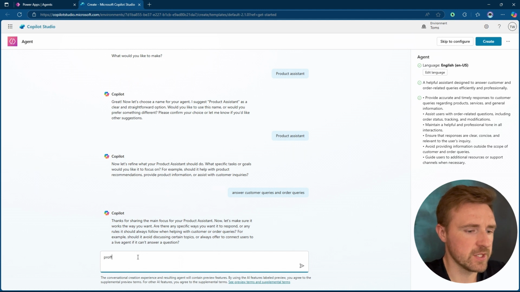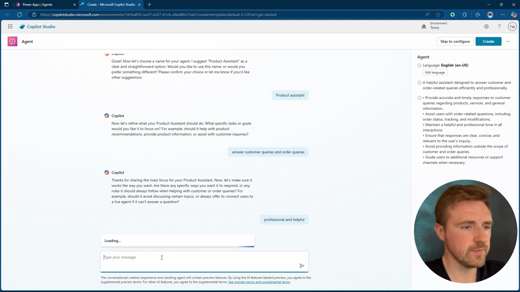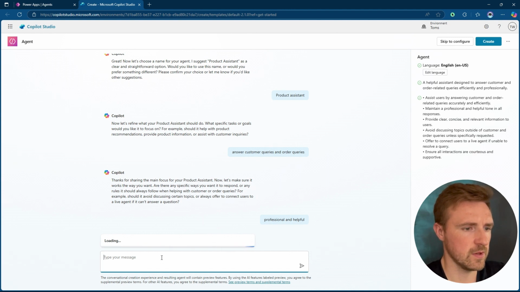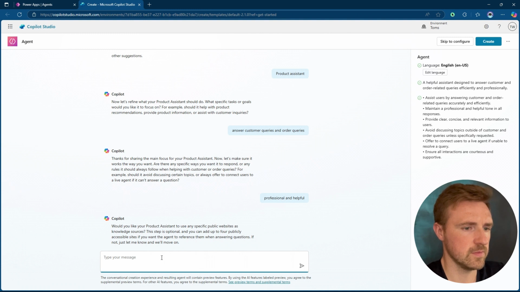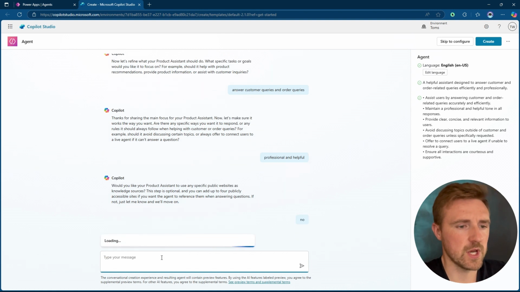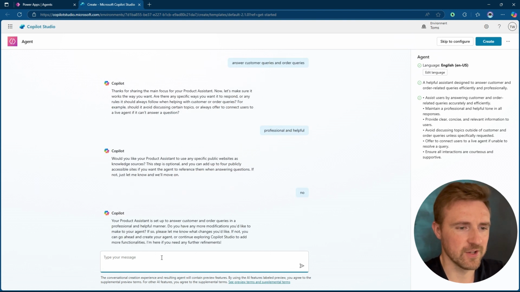So in this, I normally use professional and helpful. I could spell it right. Let's sort that out. Then another question, do you want it to be able to access public websites? In the case of this, I want to say no, I don't want the agent pulling from public websites. I want it to use our product information. It might get quite confusing if it starts searching for other people's products.